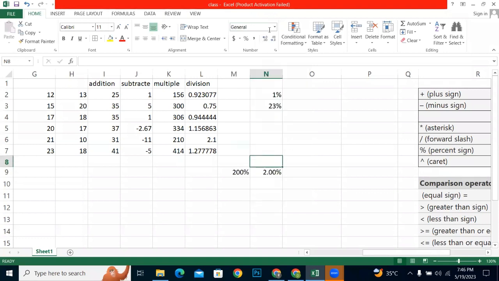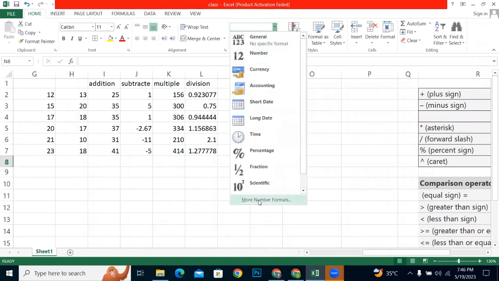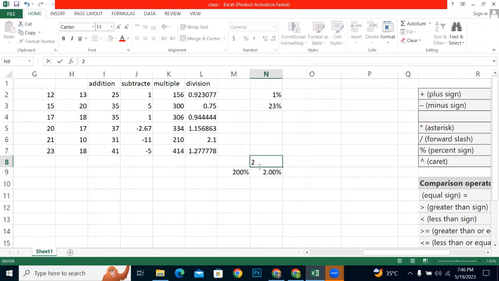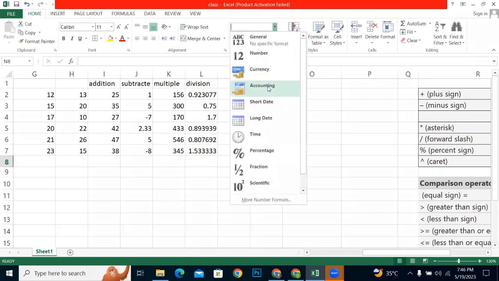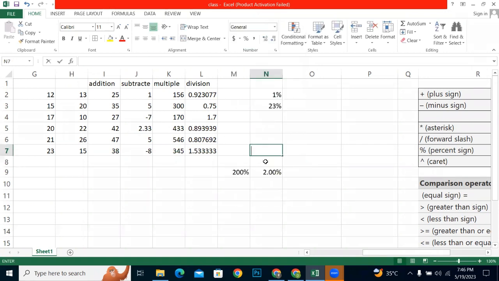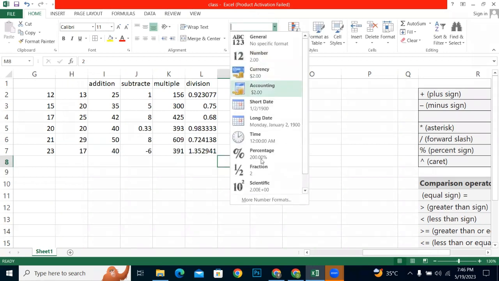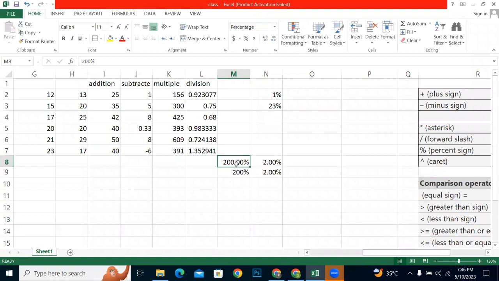But if I come here and go to my 2 now, let me put it to percentage. If I put any number, because of the default we always have there, you see, it's going to give us 200%, because it always gives you the default something that you have there.